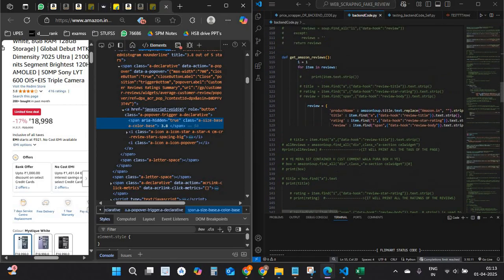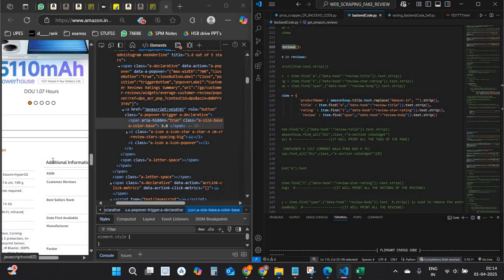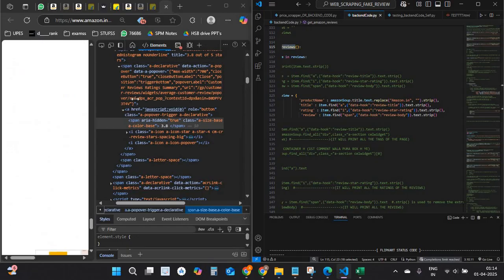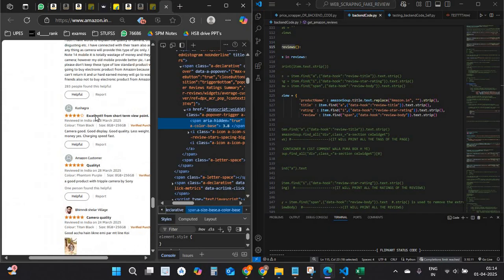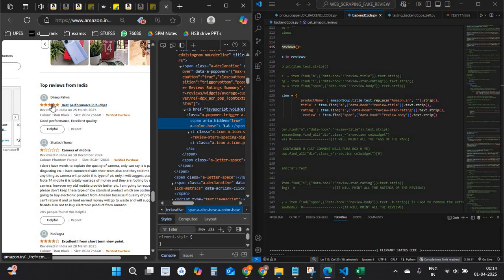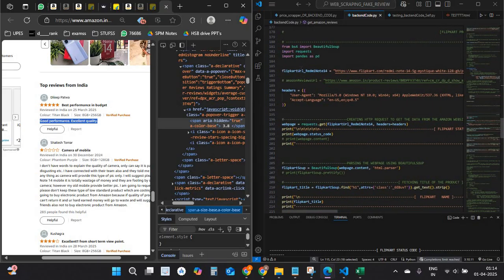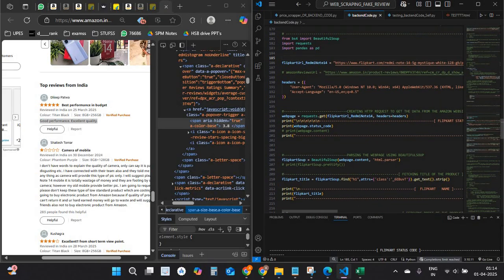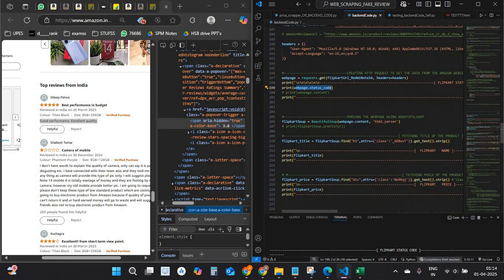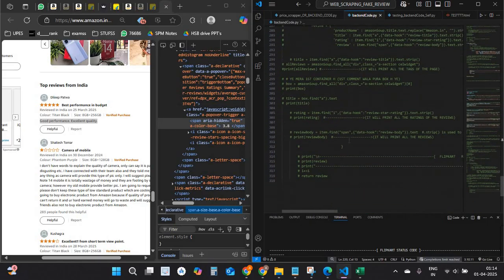Basically this was for the review, the function for getting the Amazon reviews, where I can extract the product name, then the title and rating, and what the review is. Same goes with the Flipkart details. This is the URL, and again for checking the status code I use this statement, and for getting the Flipkart title, price and rating. So this was my code. Thank you.